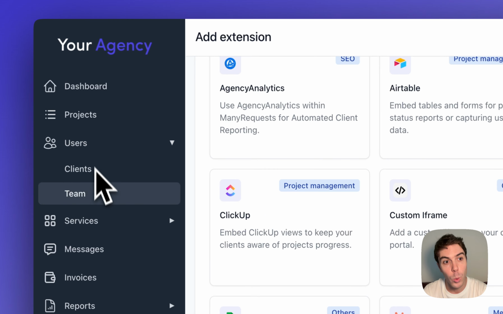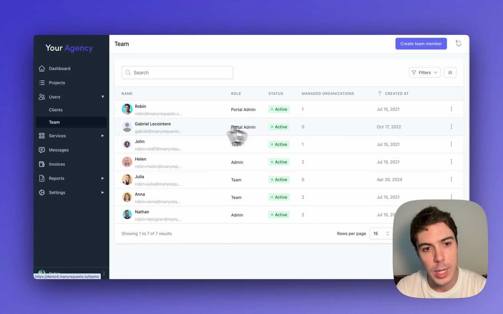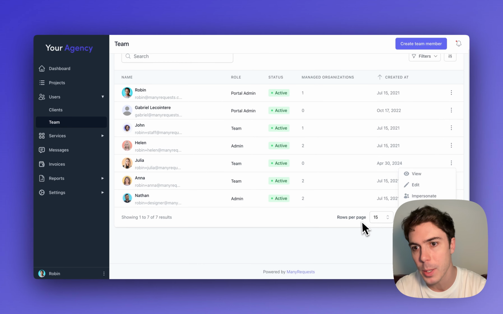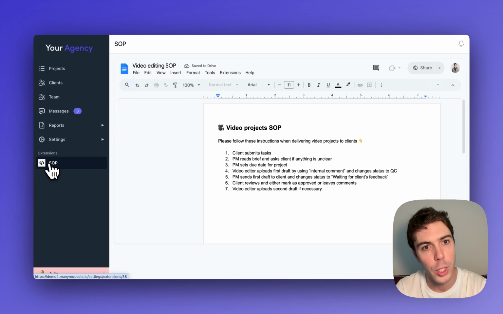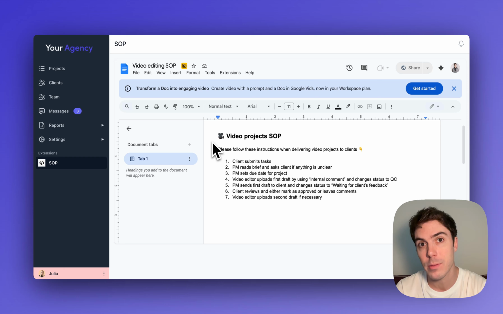In this case, this now works for team members. This previously only worked for clients. So if I log in here as a team member, I think I put it on this one, I'm gonna impersonate this team member. And then here, I can see that I've added the extension. You can add, for example, internal documents or SOPs here. Here I've added a Google Doc, and there's basically a lot of different things that you can do here.